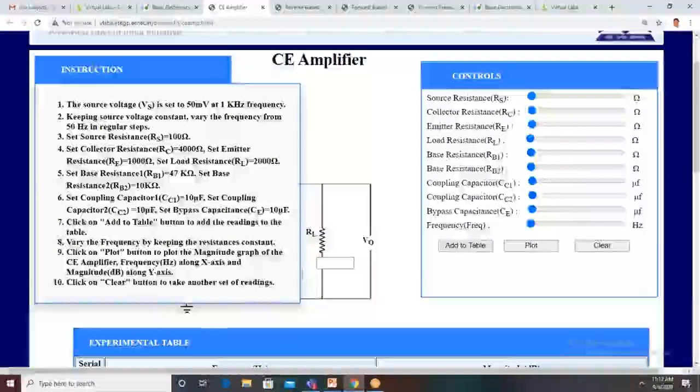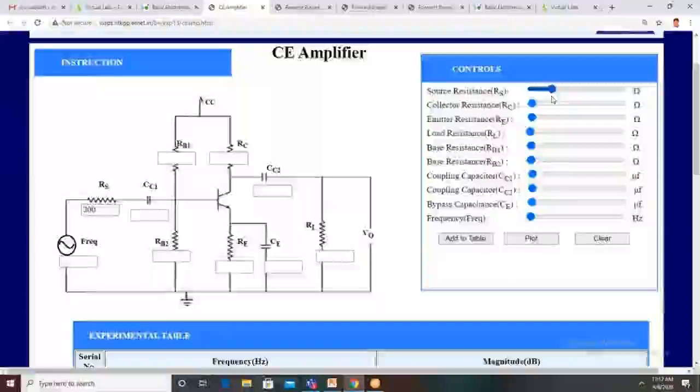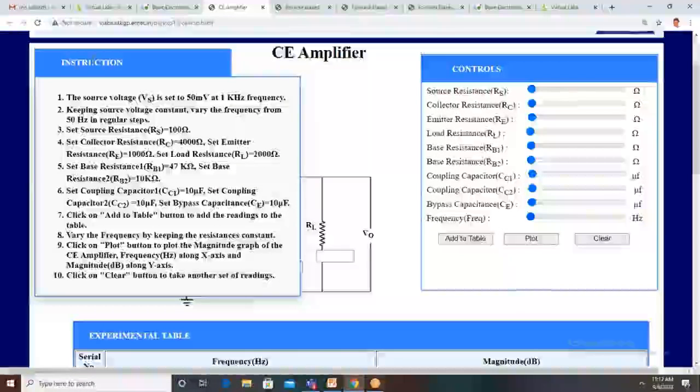So here you set the source resistance as 100 ohms. This is already designed for these values. So what is the source resistance here? It is 100 ohms. You click on source resistance and make it 100 ohms. Just by varying this knob, the value of the source resistance will be reflected here. Now it is 100 ohms. Then what is the second one?